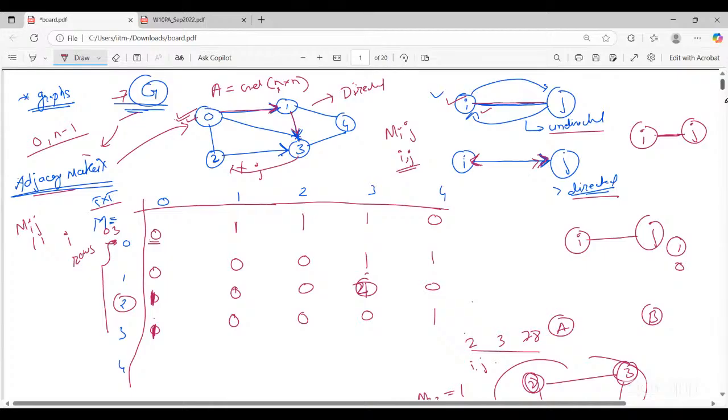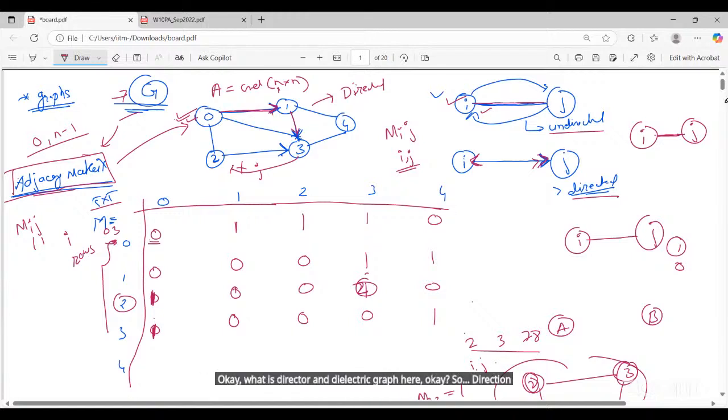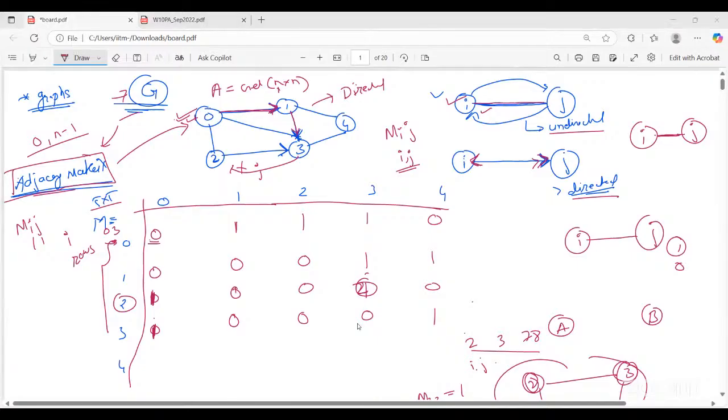Okay, I hope how to construct an adjacency matrix is clear to everyone, right? Yes, sir. What are directed and undirected graphs here? Direction means you can only go from one node to another node. Sir, can you give another example of an adjacency matrix?